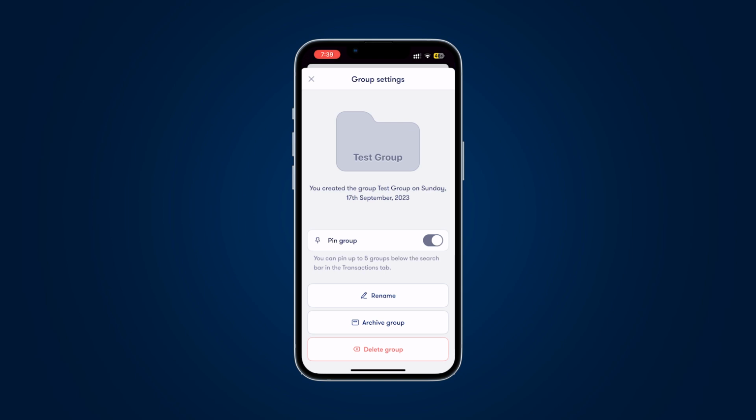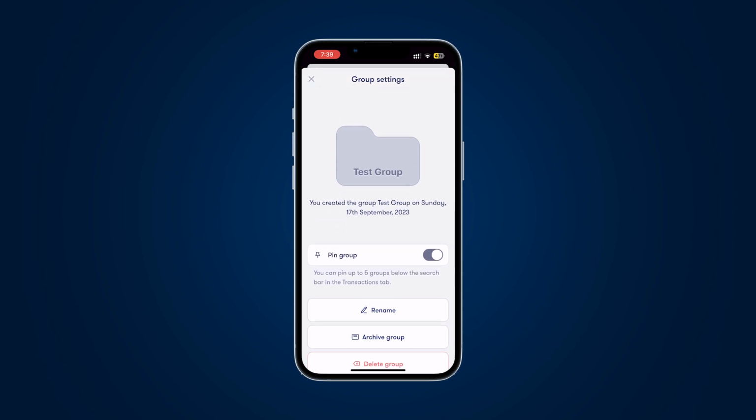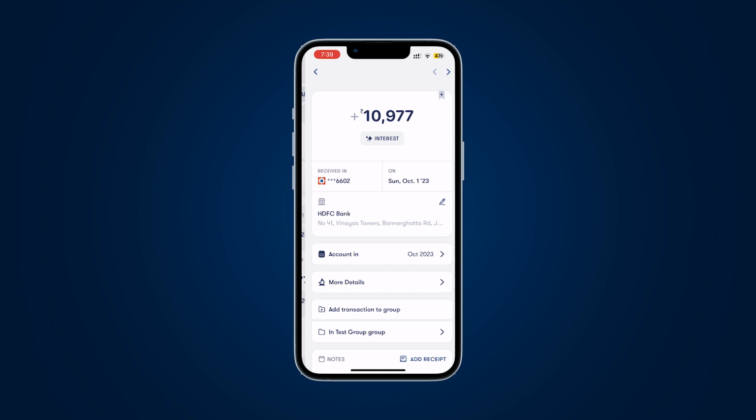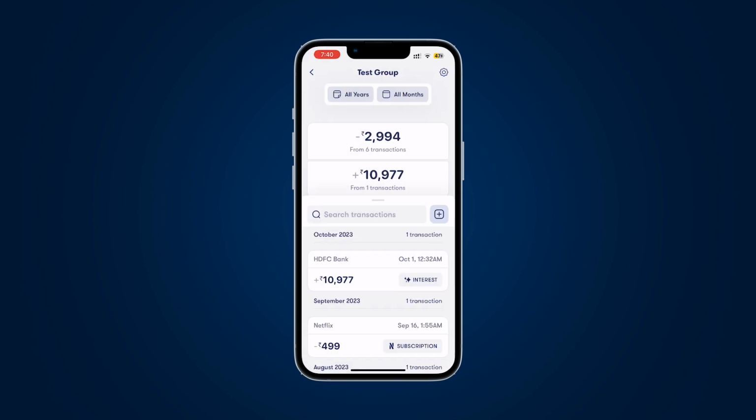This is not necessary for a user. You don't see apps talking and communicating like this. When you say pin groups, users should understand what happens when you pin. If you're explaining to users that you can pin up to 5 groups below the search bar in the transactions tab, that means you haven't designed an efficient experience, right? But anyway, I'm going to close this. All right, and you can tap on each transaction to view the transaction details, which is fine.